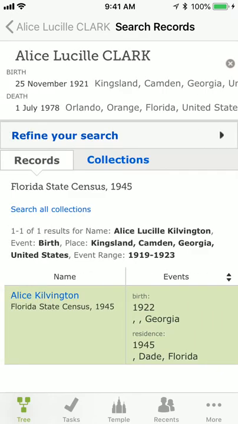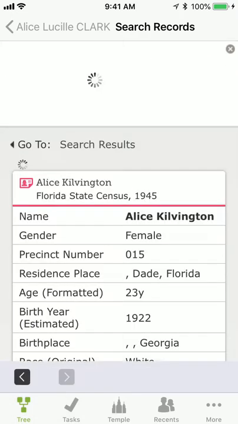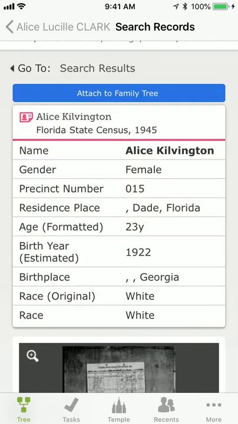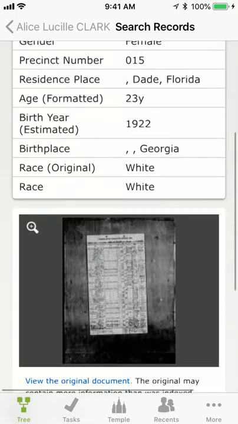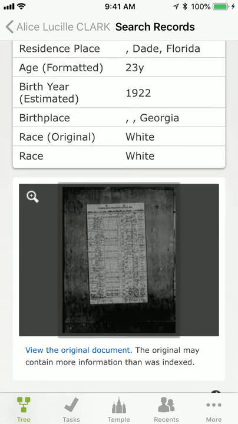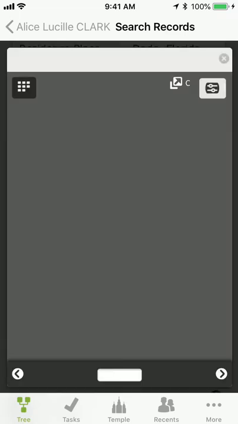Possibly. We don't know if that's for sure yet. I'm going to open that up. And it's got an index. It's saying she was 23 years old in 1945, estimated birth year 1922, which is close enough. She was born in 1921, so that could be her, but nothing about the family that she's living with at that time. So we're going to look at the actual image, tap on that to see it.